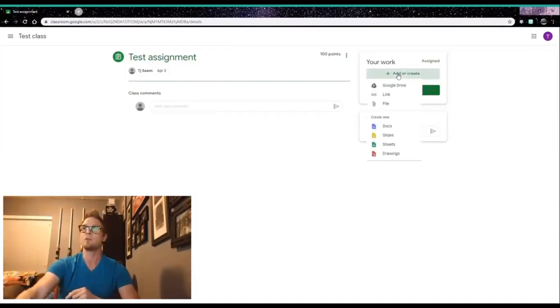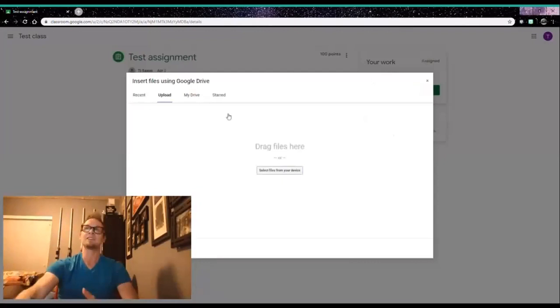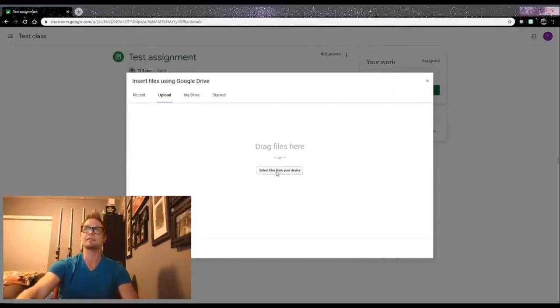Okay? So if we go here, once you click add or create, you're going to see Google Drive, link, and file. What we're going to want to click is File. Once you click File, it's going to bring up another window. It's going to ask you if you want to upload files from your device, or you could upload things straight from your Google Drive, if you've saved them there. If you haven't, and they're on your device, you're going to click Select Files from your device. Once it does that, it's going to bring up a folder that you have.